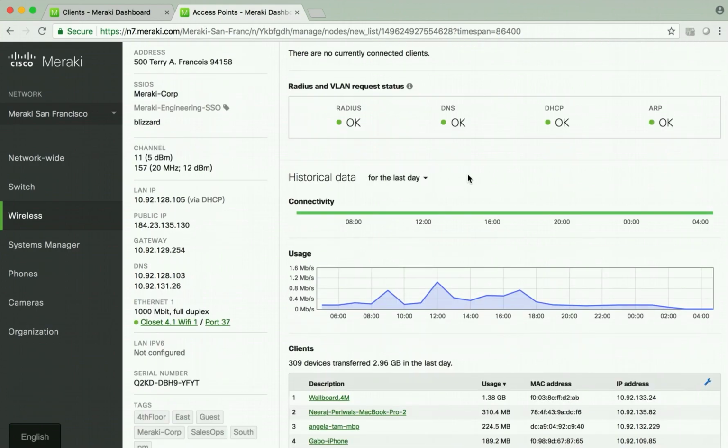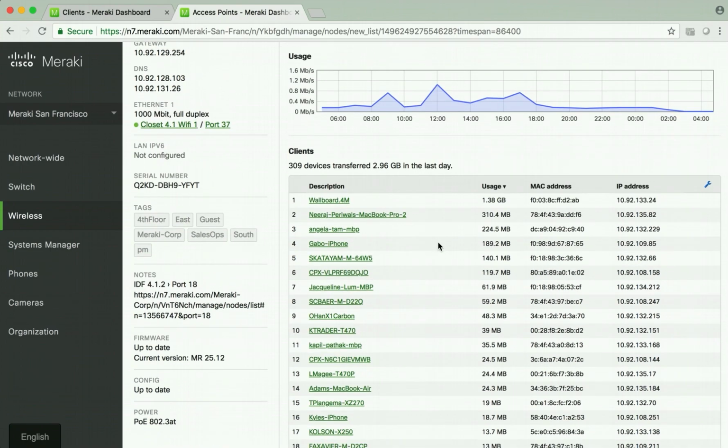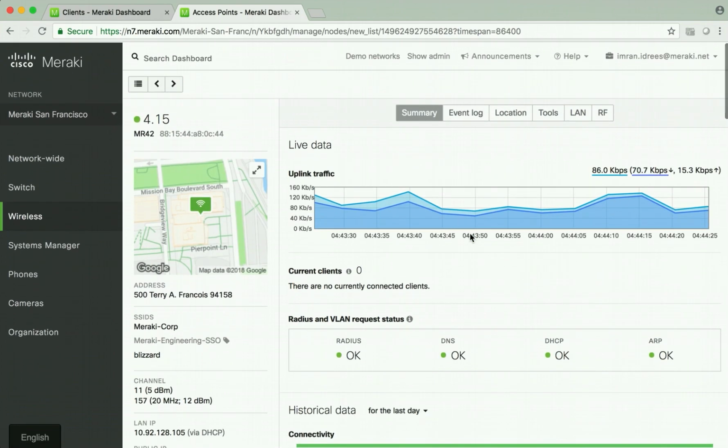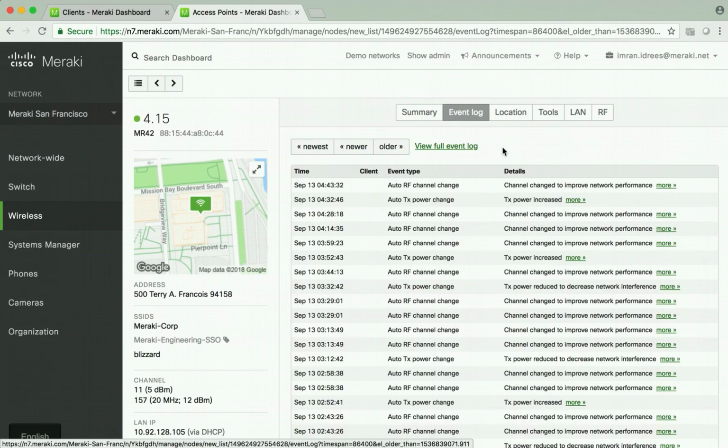You can take a look at historical information about what this access point has been up to over the past 2 hours, day, week, etc. So over the past 24 hours, it's been online, uninterrupted. I can also take a look at the usage over the past 24 hours, as well as all the clients that have been using this particular access point over the past 24 hours. As we work our way through the tabs at the top, if I go to the event log, I can take a look at a detailed event log of everything this access point has been going through.